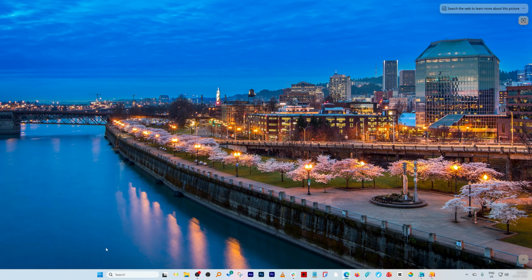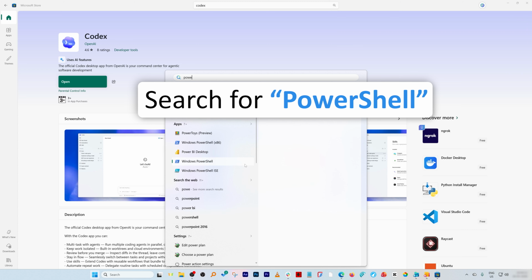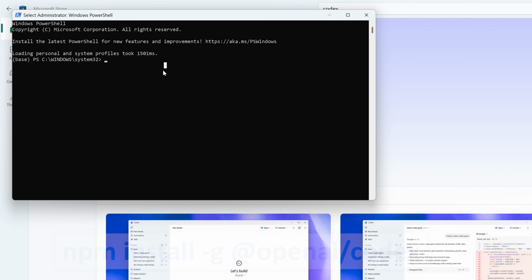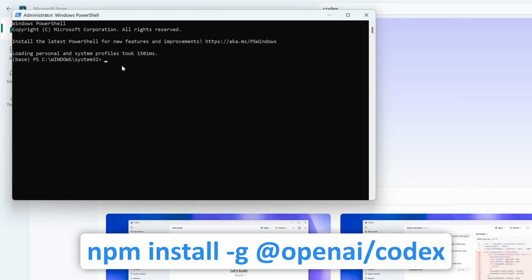Now let me also talk about the CLI version. If you are interested in CLI, then all you need to do is press the Windows button and look for PowerShell. Now in PowerShell, run it as administrator. Then you need to type the following command, which is asking npm to install OpenAI Codex globally.